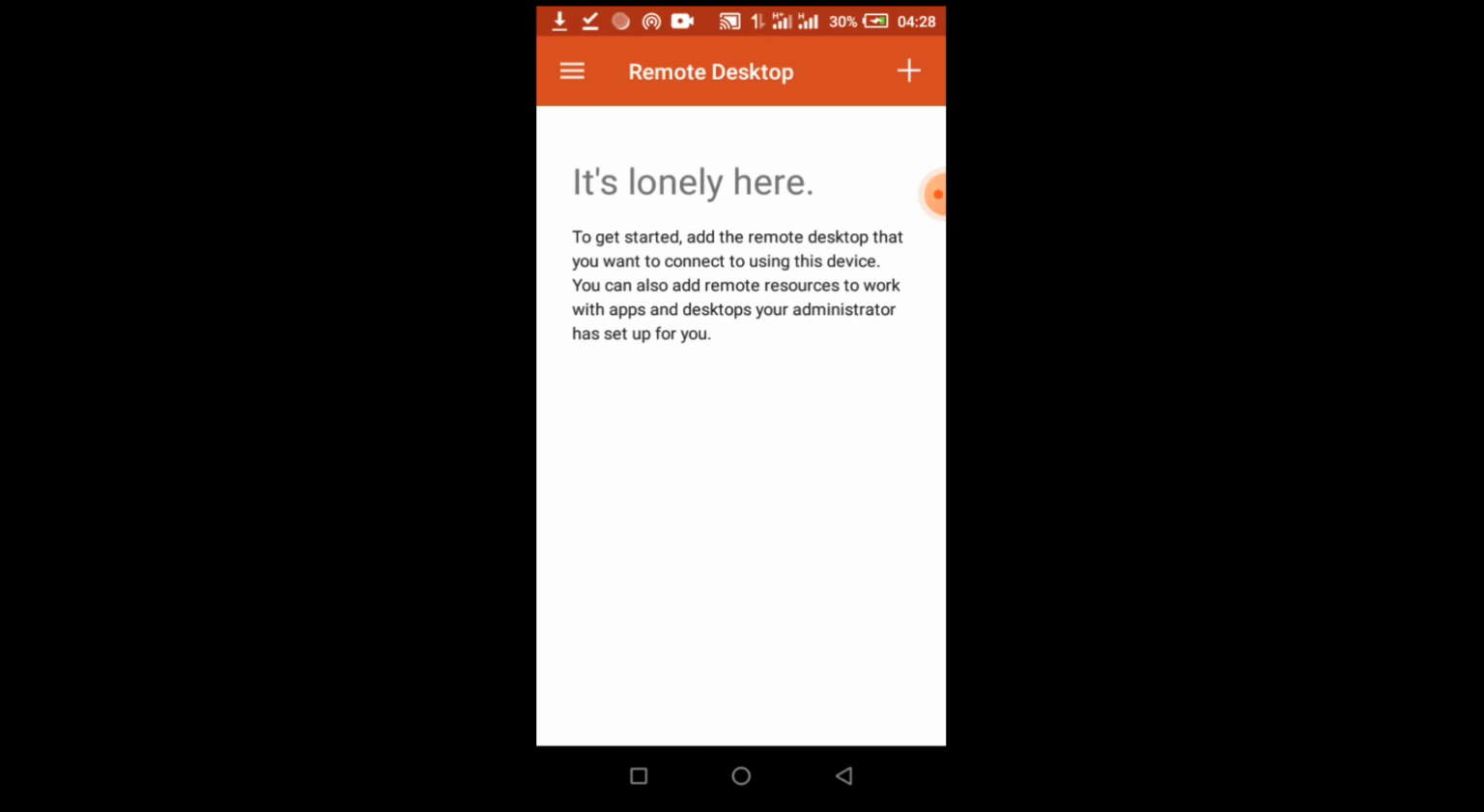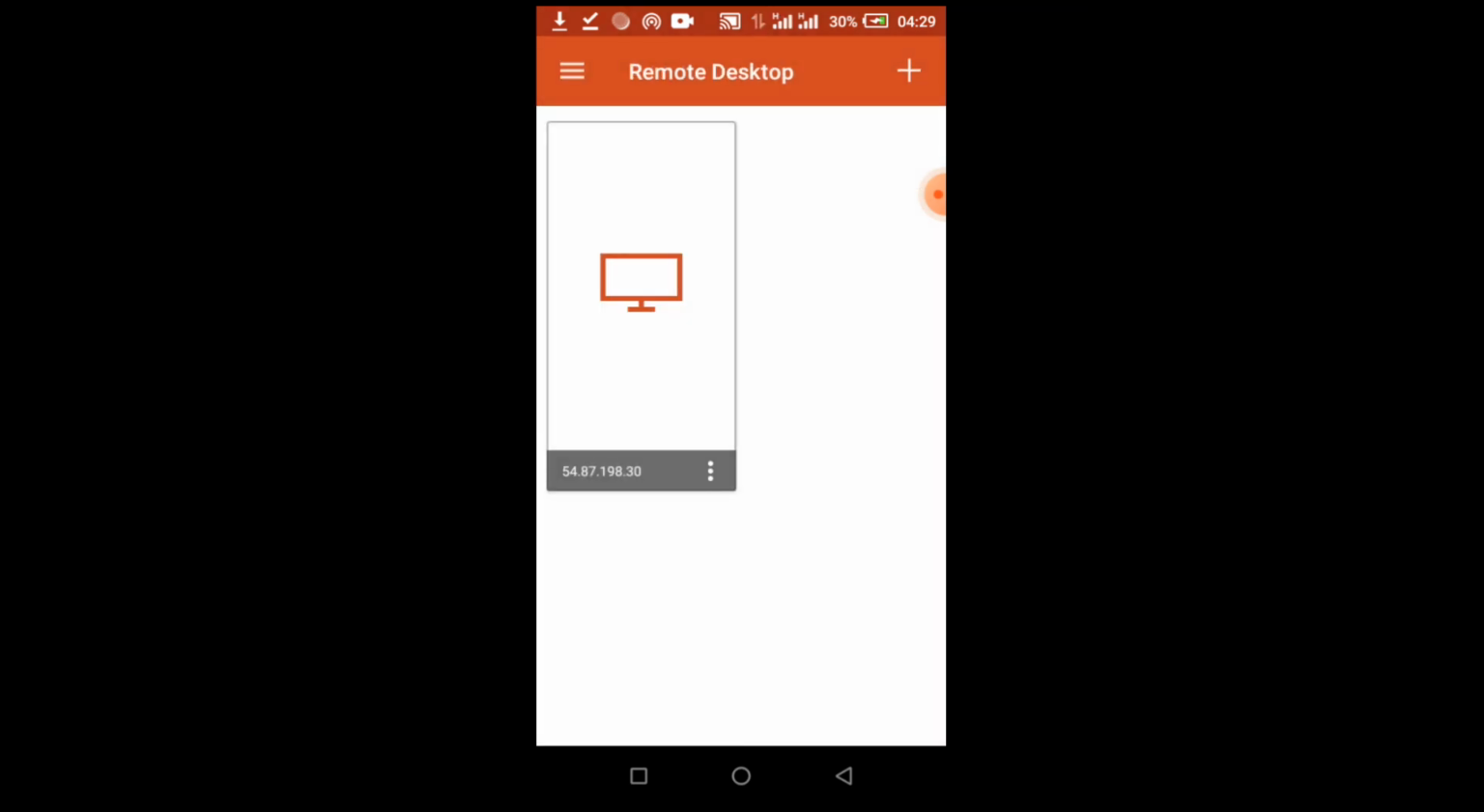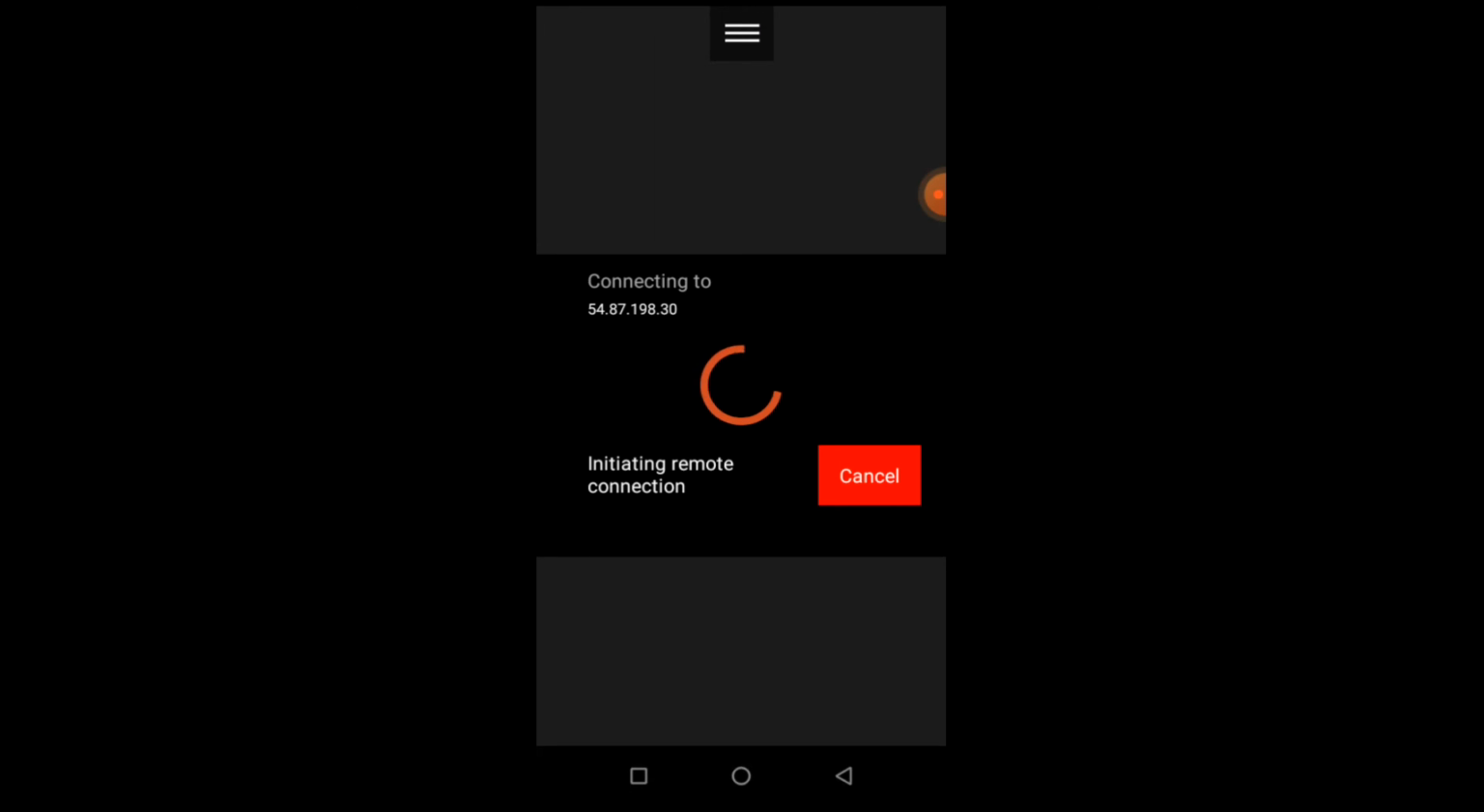So now let me click on plus. I'll click on desktop. So now I have copied the IP address. The IP address was the one that we copied the other time on our Windows when we connected to the cloud machine on our Windows. So now I'm going to paste it here. Now I'm going to click on save. So now let's connect. Now it is trying to connect.